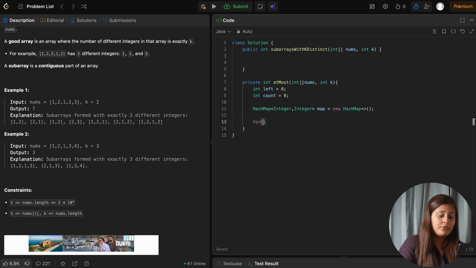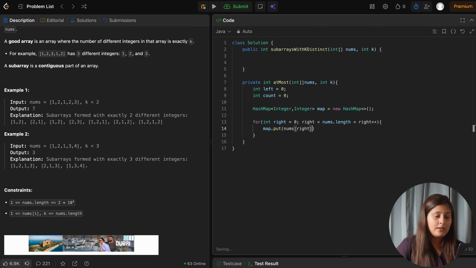Now I would like to run a for loop for the right variable. If you remember, we will initialize it with 0, and we will allow this to go till nums dot length, correct? And right plus plus. Now inside it, what we were doing? Inside the map we were putting nums of right. With what value? What if inside the map it's not there? So we will use get or default value of nums of right. If not there, then initialize with 0 and then do +1 to it.